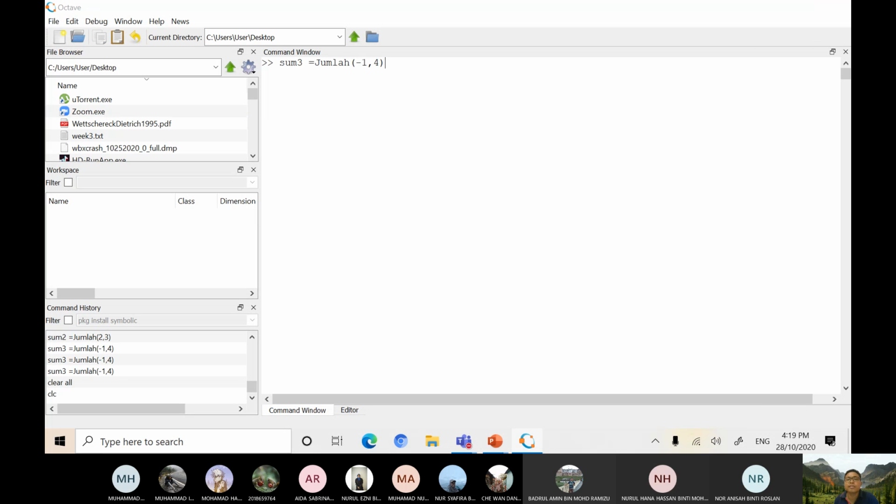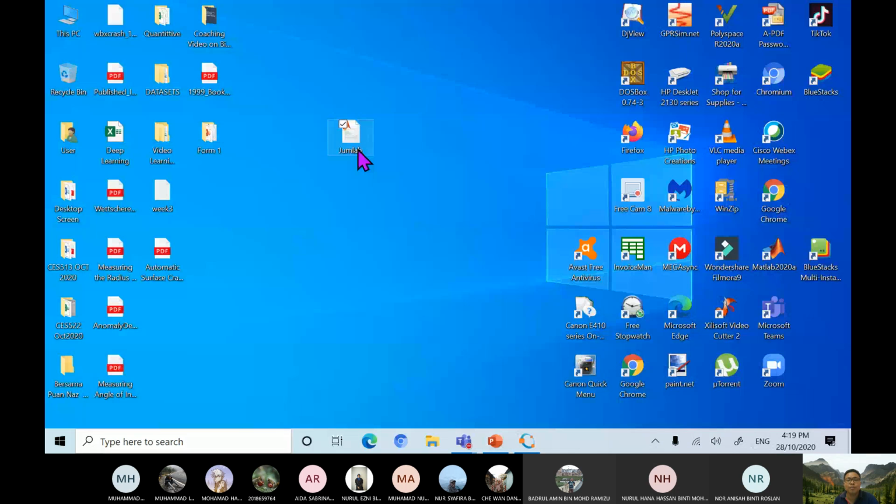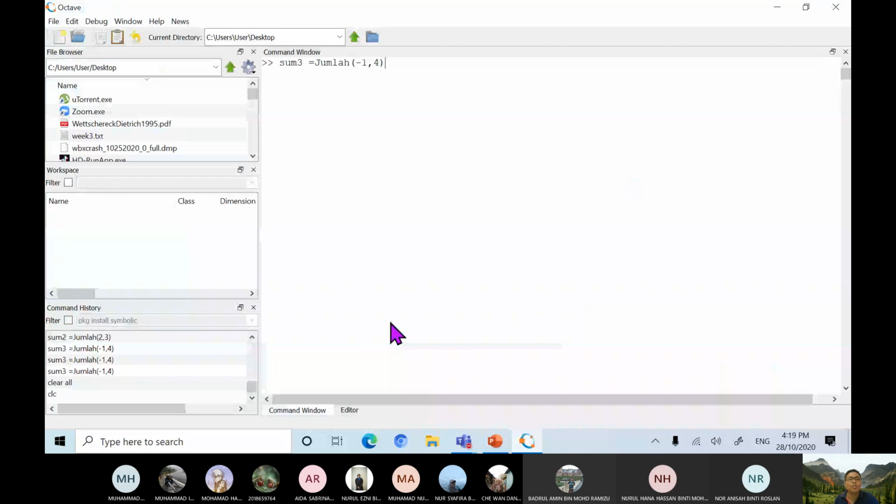Ensure that the jumlah is in the desktop, and also my command window is also in the desktop. Okay, so see what will happen. Okay, kenapa keluar satu saja kat sini?